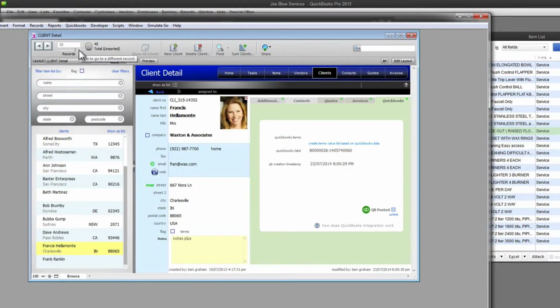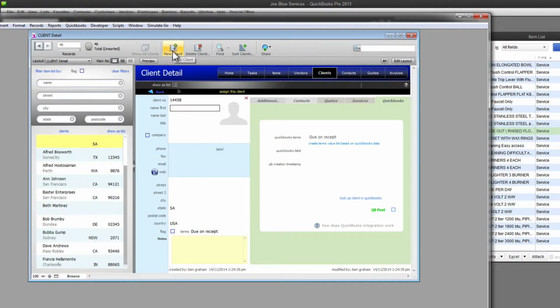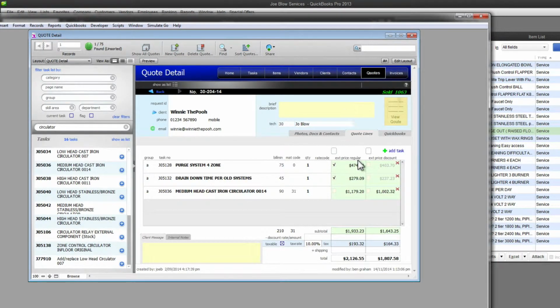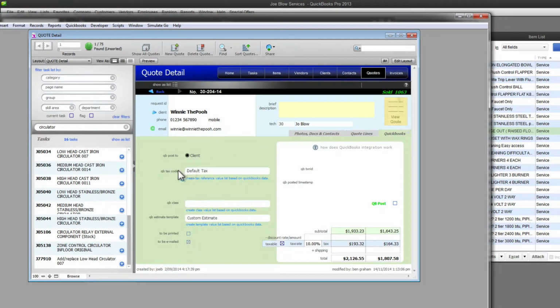But the terms codes are in preferences, and they're going to show up when you create a new client. So if I created a new client, you can see due on receipt is the default terms code. Just like in quotes, these things are going to autofill from your preferences. So to post this quote, which we'll post into QuickBooks as an estimate, we just click post and it's done.